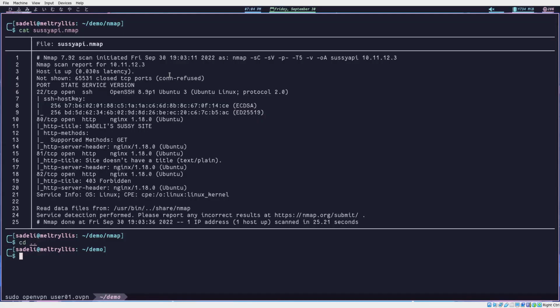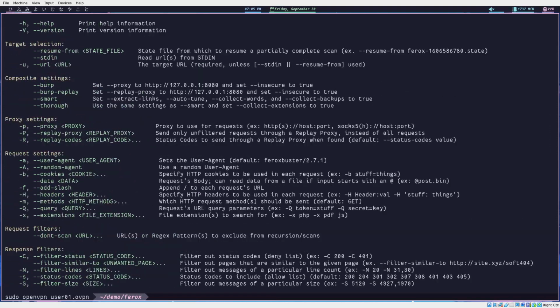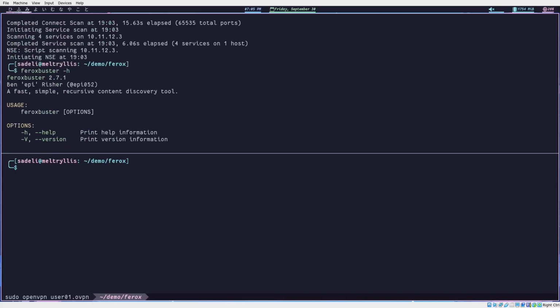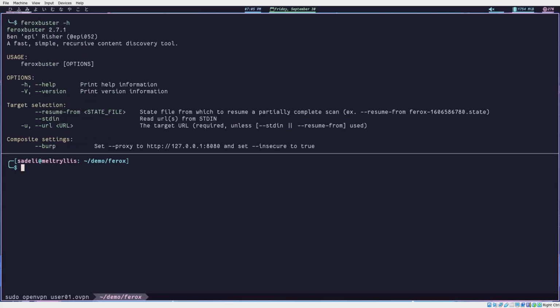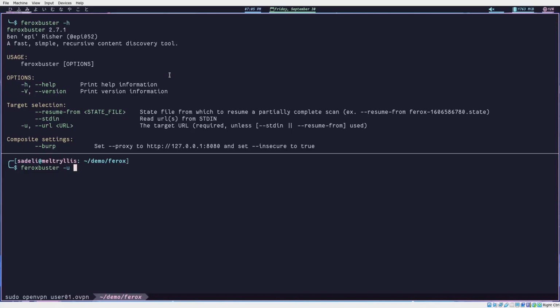So to scan for other endpoints, I'm going to do a forced browsing attack using a tool like Feroxbuster. So I'm going to create a directory called ferox, just for organization. Then I can run feroxbuster --help, because I don't actually remember how to use this thing off the top of my head. So I'll use, let's see, feroxbuster -u, and I'm going to specify this site.